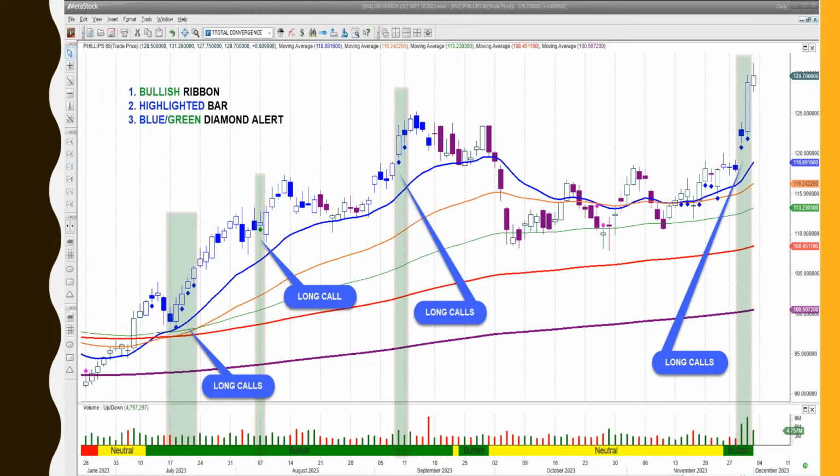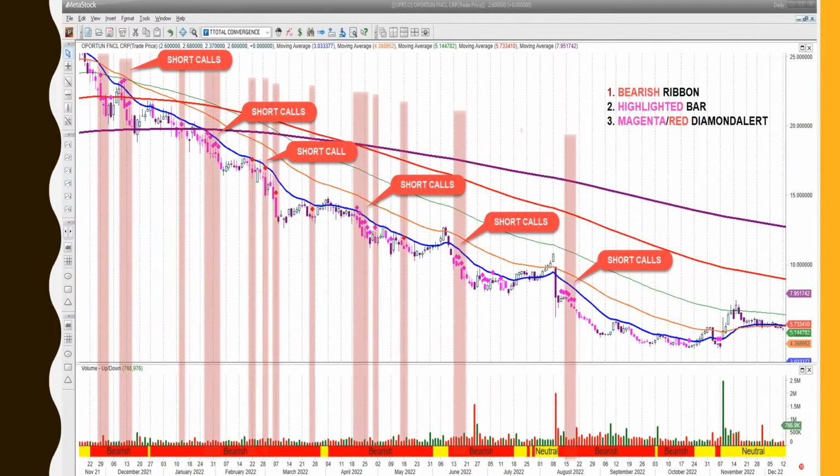Here we can see multiple long calls. This is a multiple long calls example. Bullish green ribbon, highlighted bar in blue color, and diamond alerts right here, right here, right here. Let me show you multiple short calls.